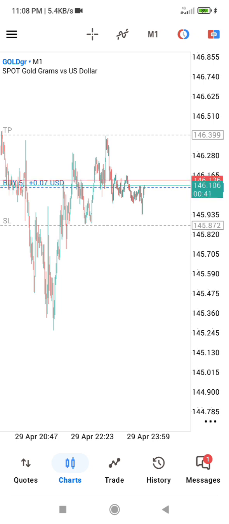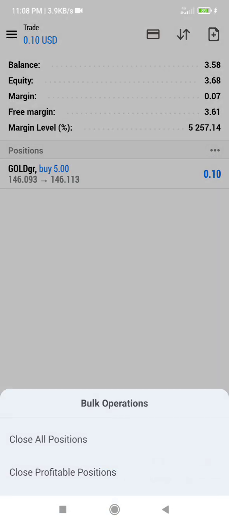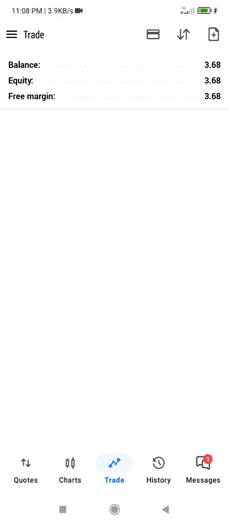Now this is how to trade using a small amount of money on Fxpro when you connect it directly to your MT5. If you have any question regarding trading small accounts, just let me know in the comment section. You can go over, close your position.